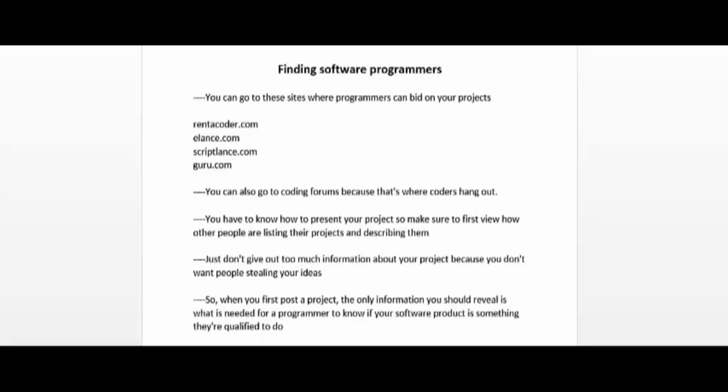Okay, so I've listed a few of the most popular sites where you can find programmers. There's rentacoder.com, elance.com, scriptlance.com, and guru.com. And you can also go to coding forums or other types of forums where programmers hang out, to find people that are passionate about creating software products.